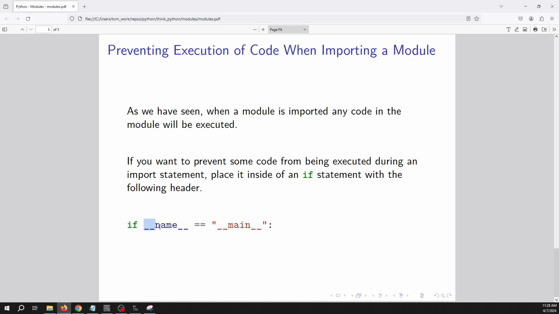Now, when I typeset this, these underscores show up as having a little space in between them. But when you type those into your IDE, you won't see these little spaces. So just to warn you, it's going to look slightly different when you type that in.